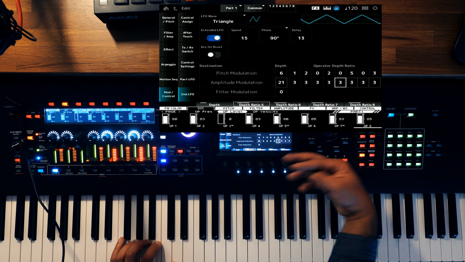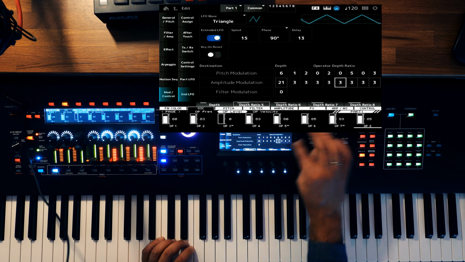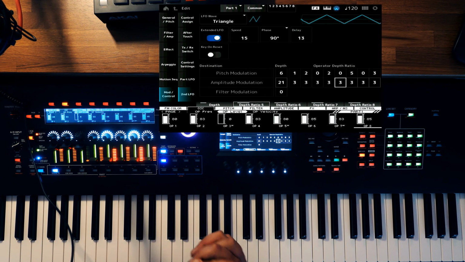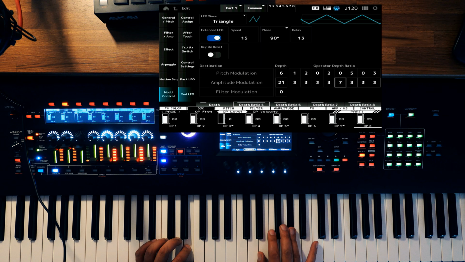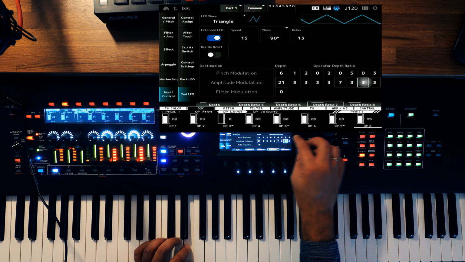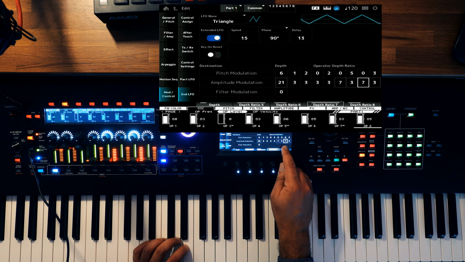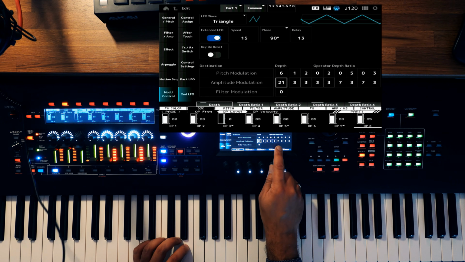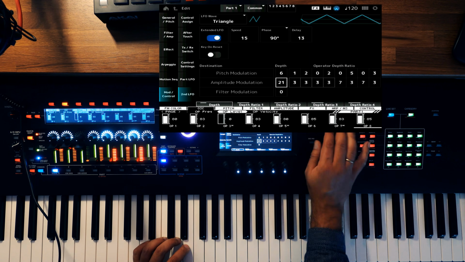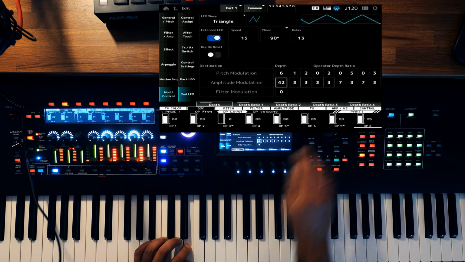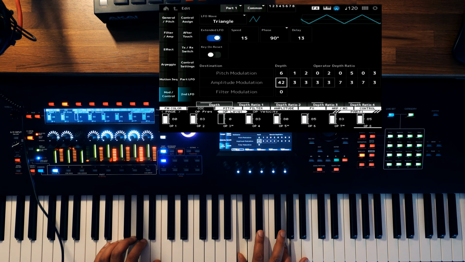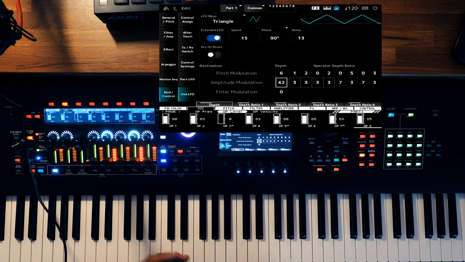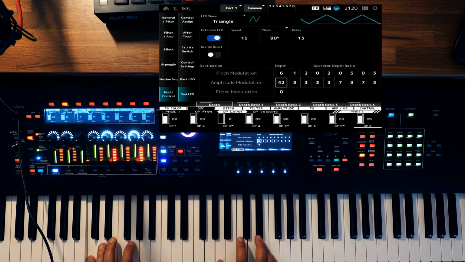Now let's increase the depth of the operators so the sound will change in brightness when they do that, because the modulators are adding overtones to the sound. So for example, if you introduce a lot of amplitude modulation on the modulators that change the electric piano sound, you can hear the brightness modulating there. Makes it a little bit more interesting to listen to.